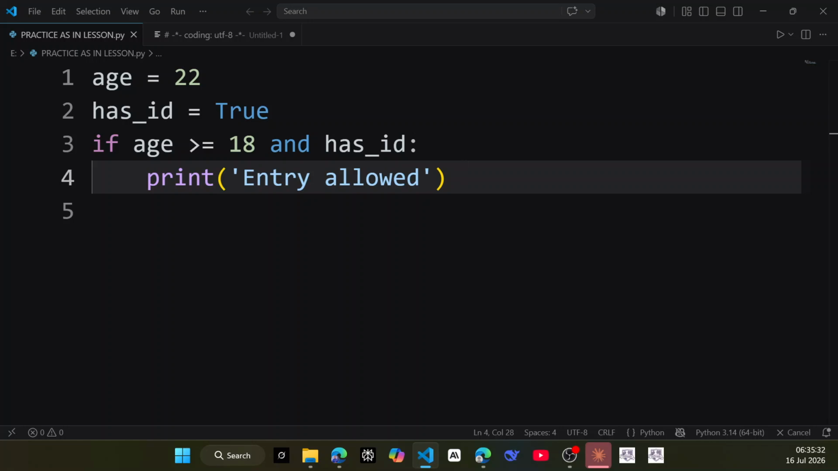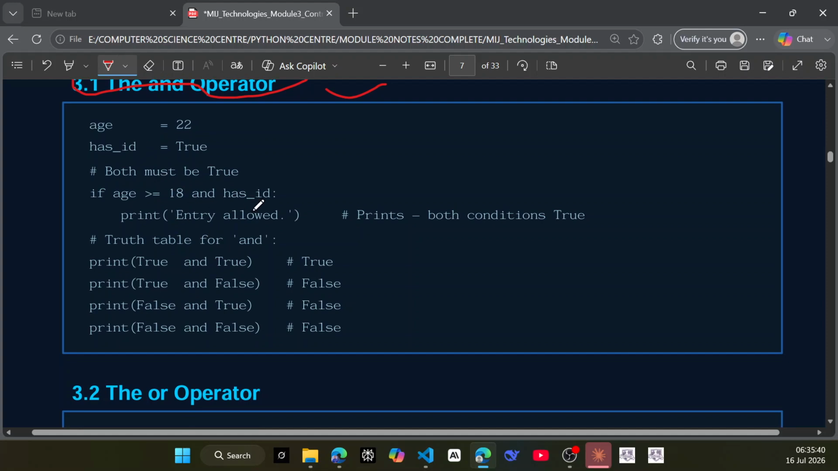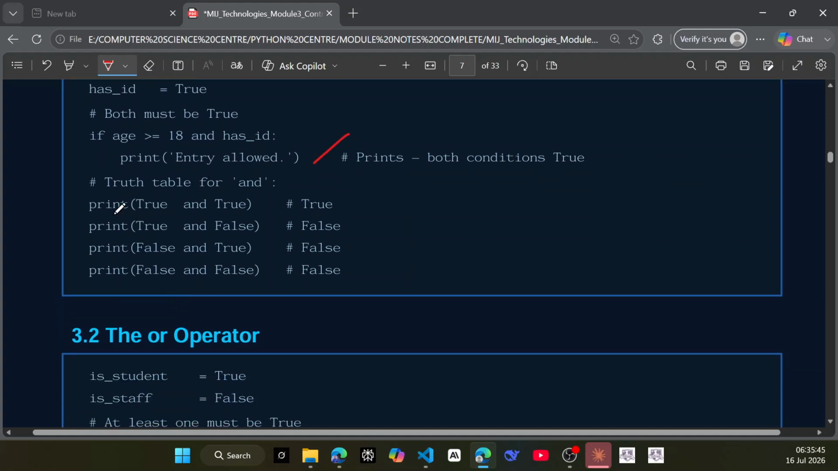So let's go back and see it being printed. The truth table for AND: true and true is true. True and false is false. False and true is false, and false and false always remains false. So the truth table for AND will only give true when both statements are true.